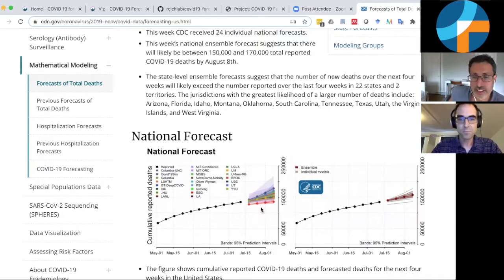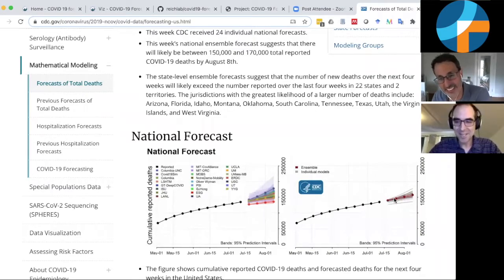I like that the winner, or at least the aggregator, is a linear interpolation. I mean extrapolation, sorry. Linear extrapolation. Right? Is that what I'm saying? Well, yeah, basically. This is for cumulative deaths.